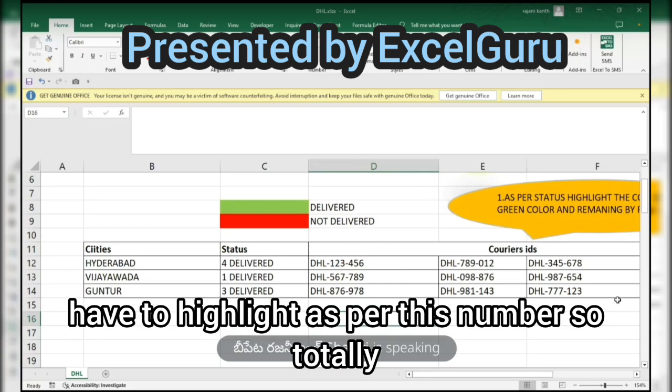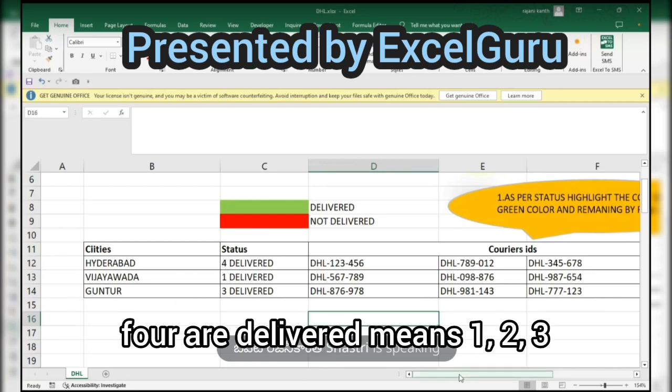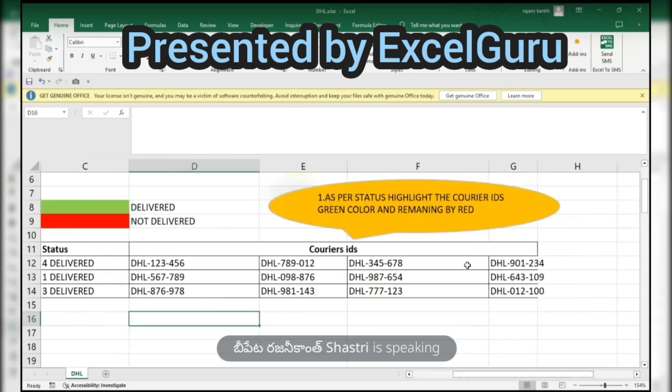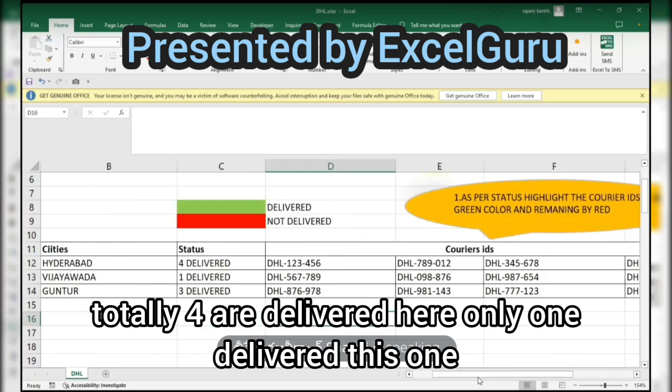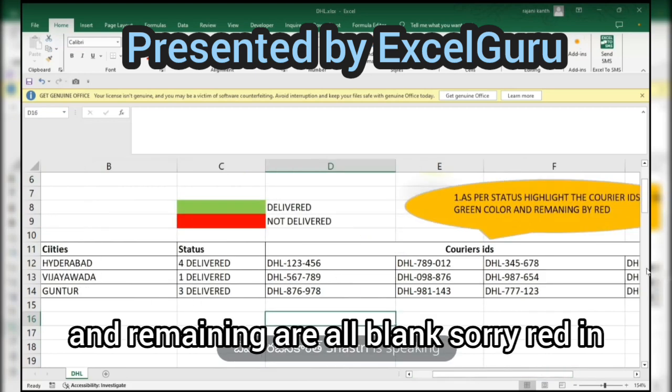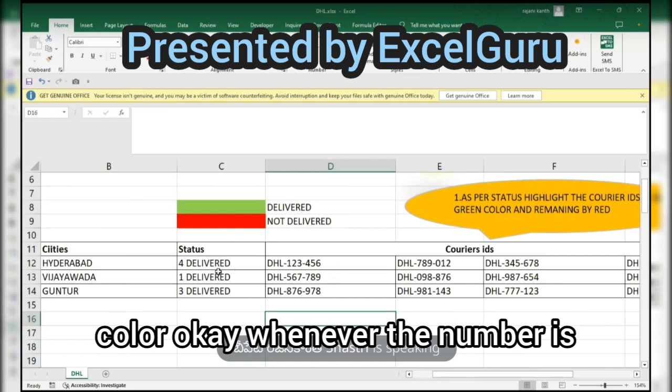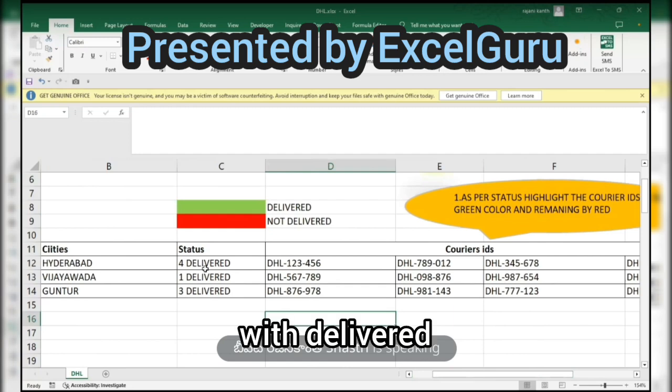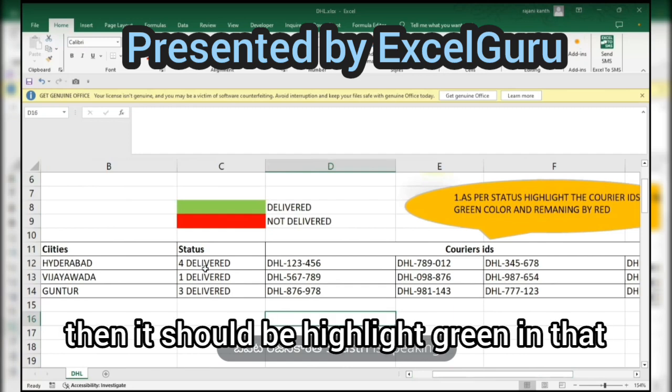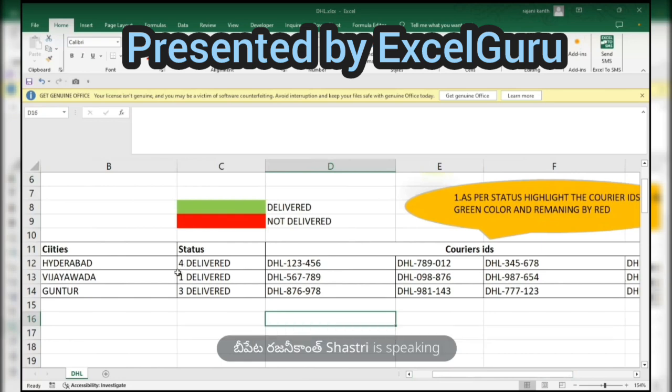You have to highlight as per this number. Totally four are delivered, means one, two, three. Here only one delivered, this one, and the remaining are all blank, sorry, red in color. Okay. Whenever the number is with delivered, then it should be highlighted green, which means four delivered.